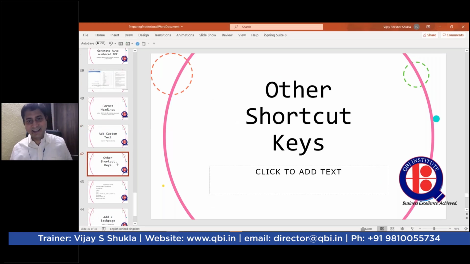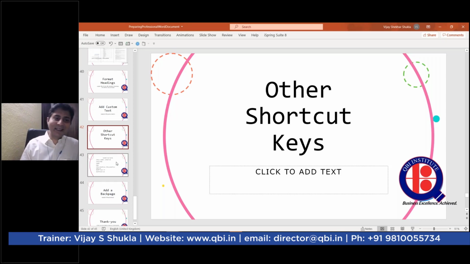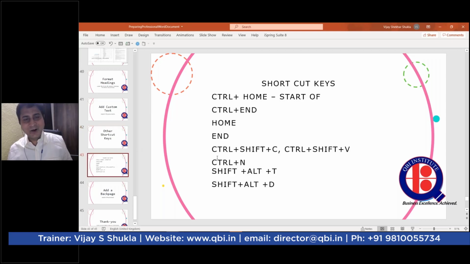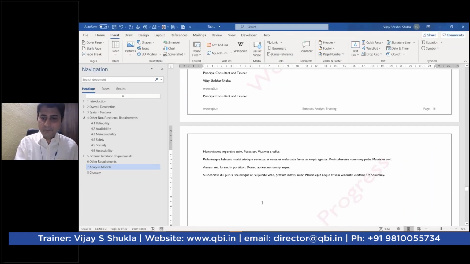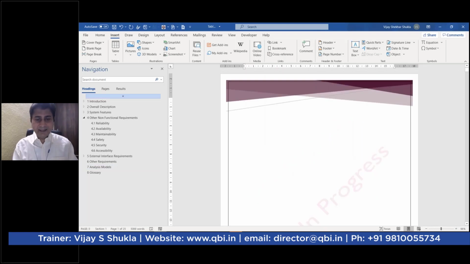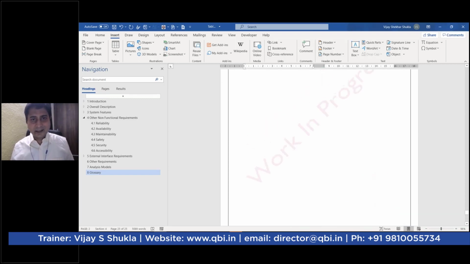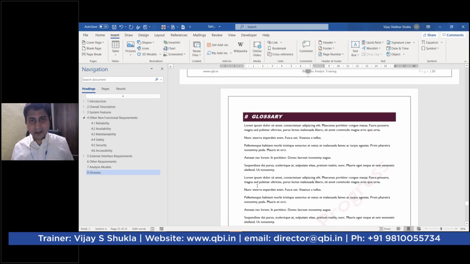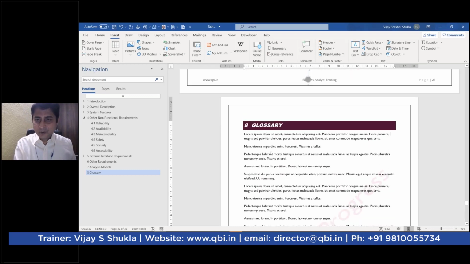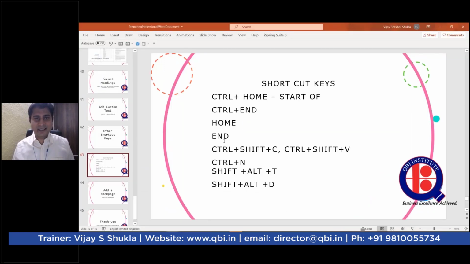Friends, we have covered a lot today. Other shortcut keys. So what are some other shortcut keys which you may utilize in your document? I'm not telling you all the keys which you may use. So Control plus Home to go to the start of the document, wherever you may be, and Control plus End to come to the end of the document. If you are somewhere within a paragraph, End will take you to the end of the line, Home will take you to the start of the line. So these are those 4 shortcut keys.